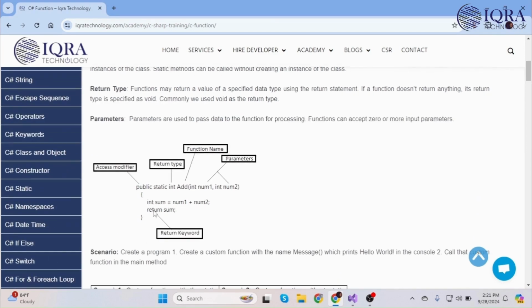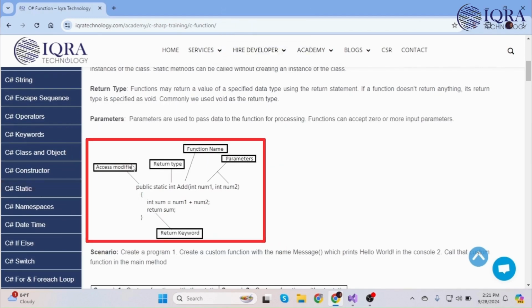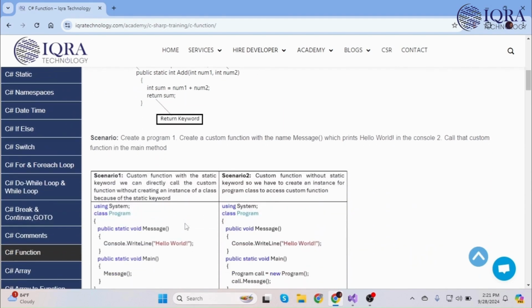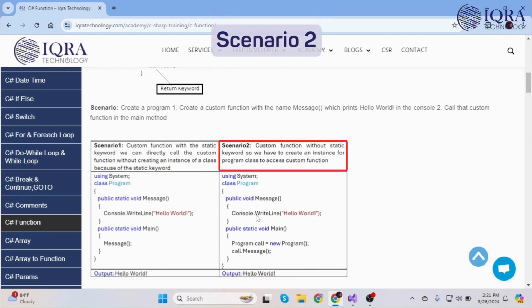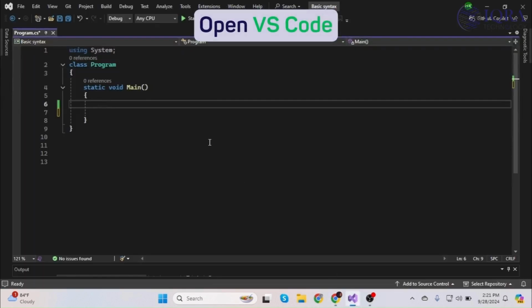Now look here, there is an example of a function. Access modifier is there, return type is there, function name is there, parameters are there, and the return keyword has also been used. Okay, now look here, there is a scenario. First scenario: there are two examples in this. Custom function with static keyword. We can directly call a custom function without creating an instance of a class because of the static keyword. Okay, this is done. There is scenario 2, custom function without static keyword. So we have to create an instance of the Program class to access the custom function.